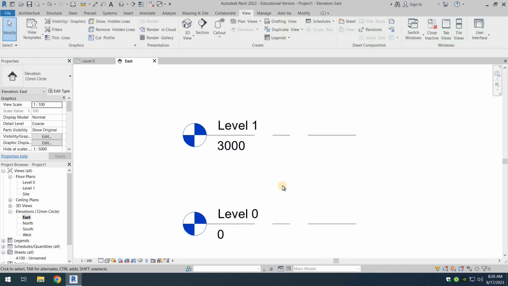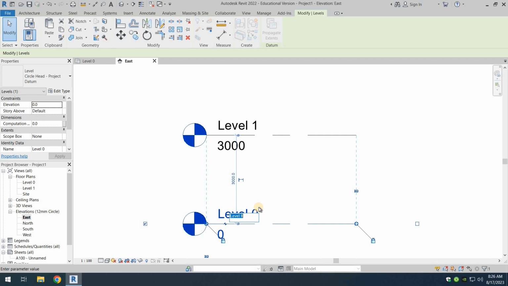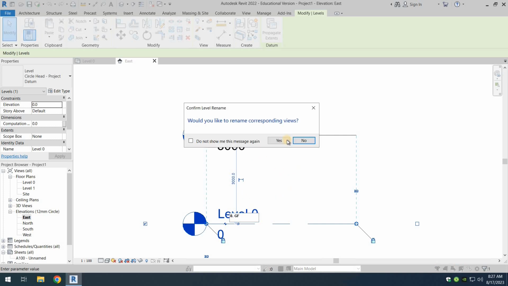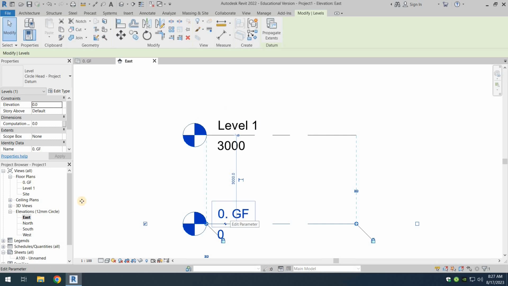And now we're going to change the name of our levels. So instead of level 0, now I'm going to call this ground floor, but before I can call it ground floor, I'll put a number in front of it, 0, and then I'll write ground floor or GF. There you go. The reason I'm putting the 0 there is to get the ground floor first and then get the first floor or the roof floor.